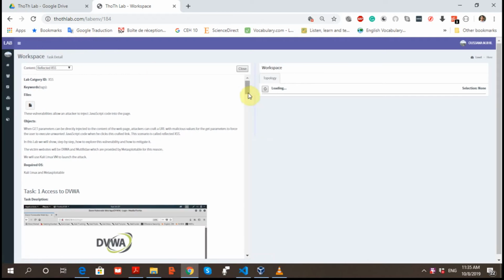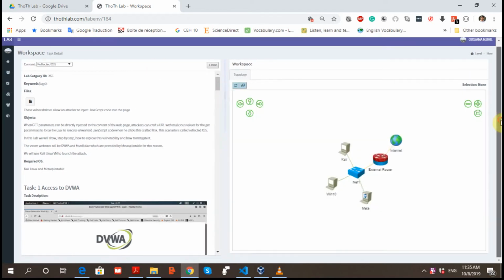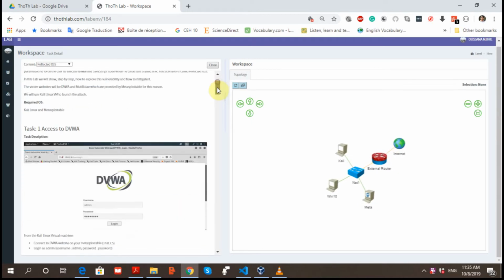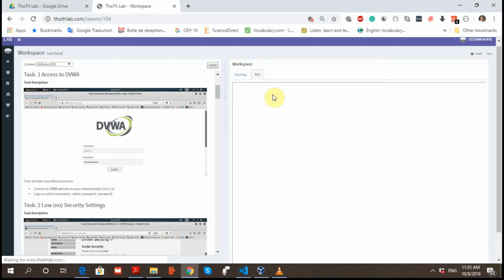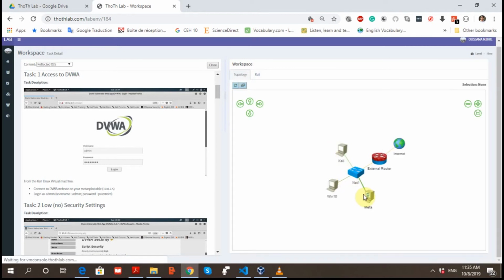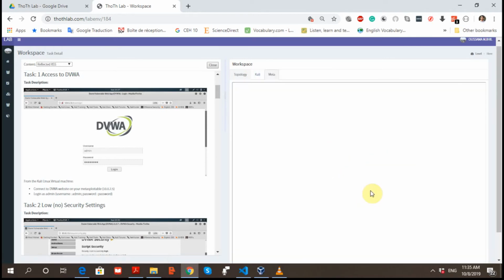So on the left hand, we have the lab content. And in the right hand, we have the virtual lab. So let's see what we have in the lab here. We're gonna go to Kali Linux and access the DVWA website, which is hosted here in the Metasploitable virtual machine. So let's start both of them. Let's start Kali Linux and also Metasploitable.